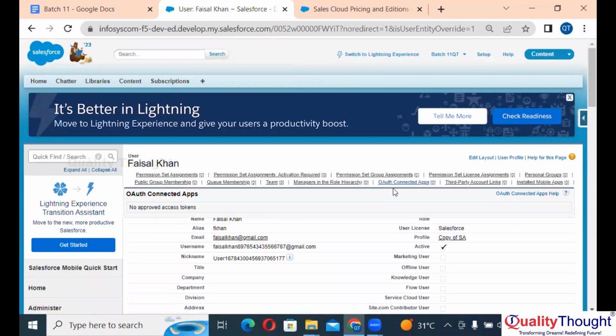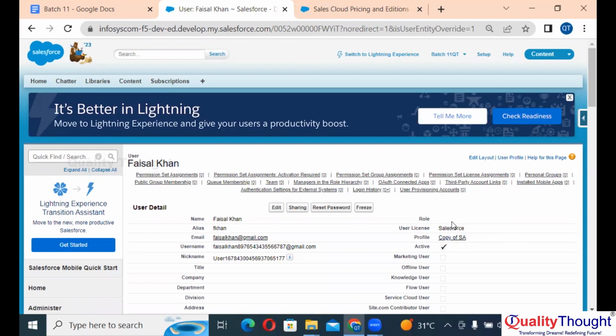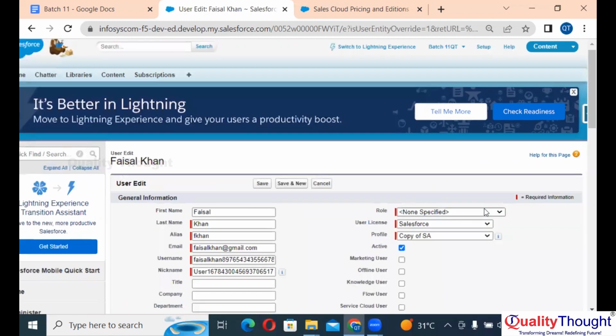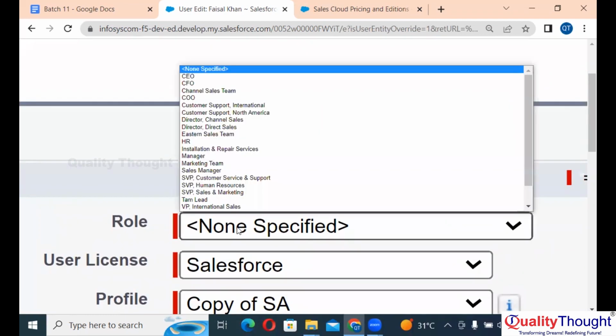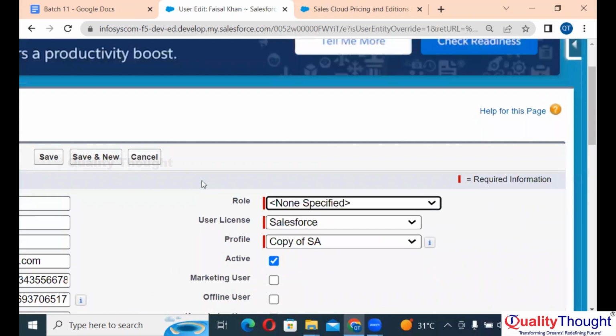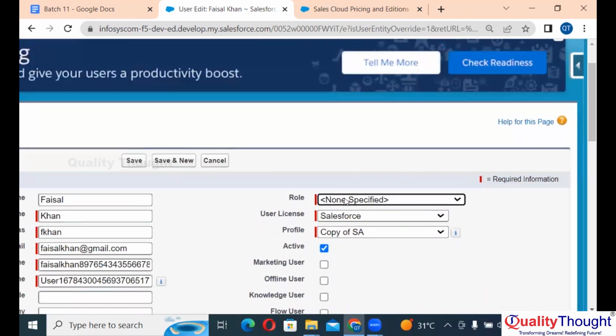Save. Role is mandatory, right? Is there any role here? No. Role is mandatory, but there is one value called none specified, which will skip specifying a role. Let's say I don't want to give a role. A user is an employee, right? When will I create a user? When someone joins into the organization.